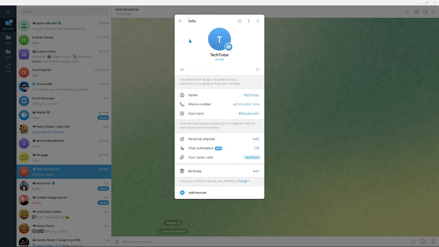And there you go. In just a couple of clicks, you can grab any t.me link you need on Telegram, without any guesswork.